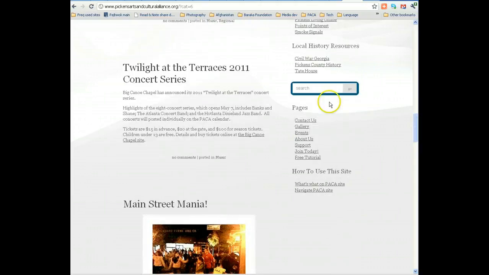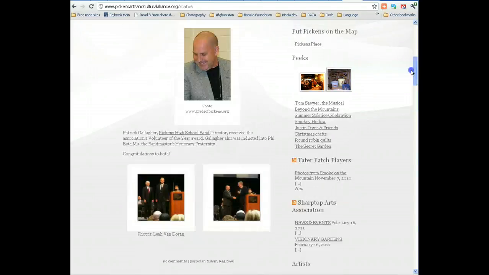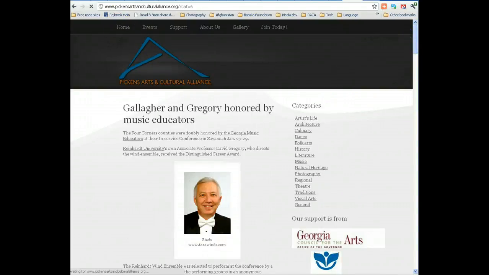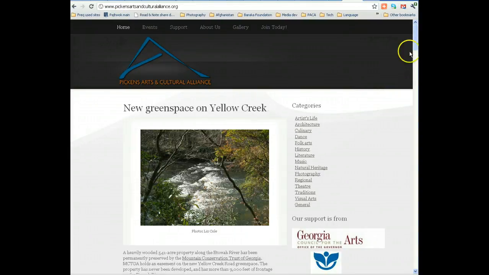Below that, we have a search box, and we also have a list again of the pages. Those are the same pages that are at the top of the navigation bar on the top of the page. And finally, down here I have links to how to use this site, which are longer videos that walk you through every part of the website. So now you've got the overview. Let's go back to the home page. I hope that makes sense.